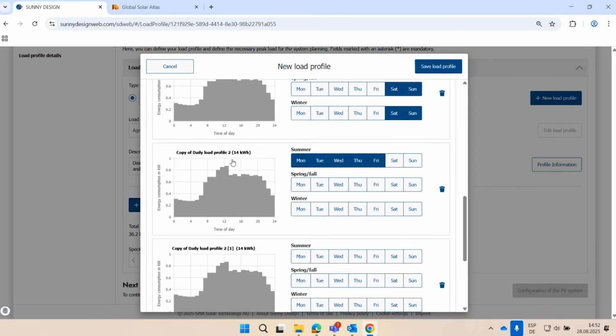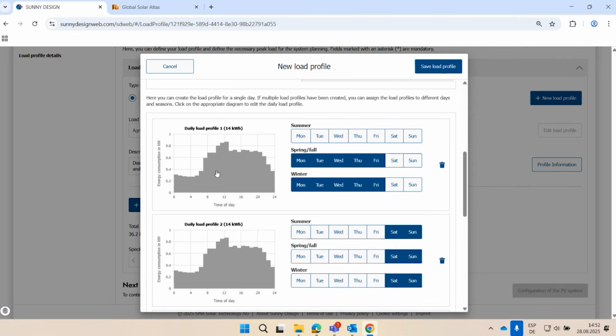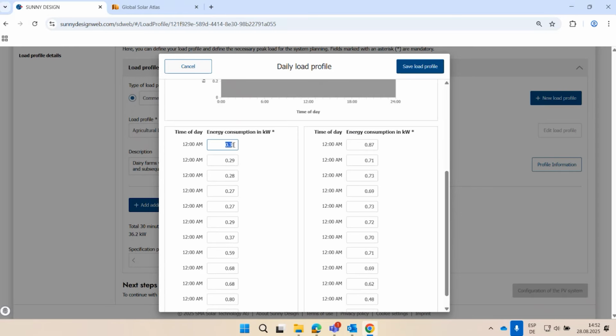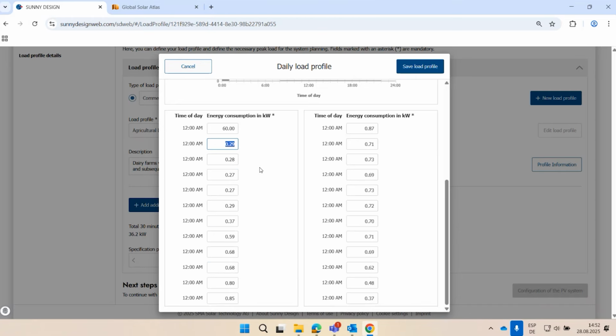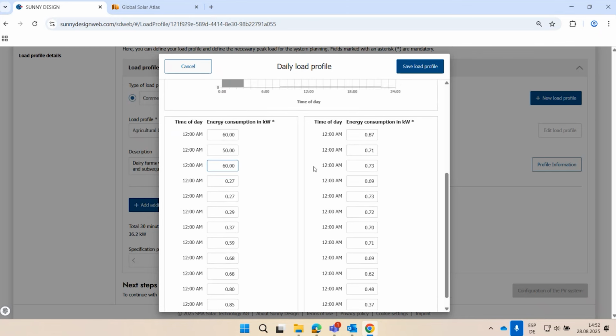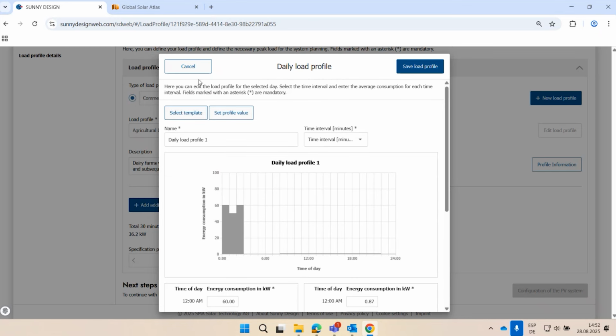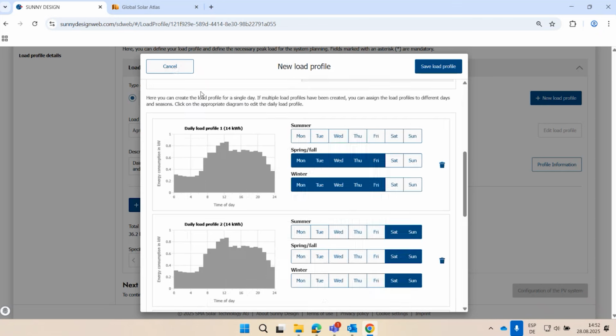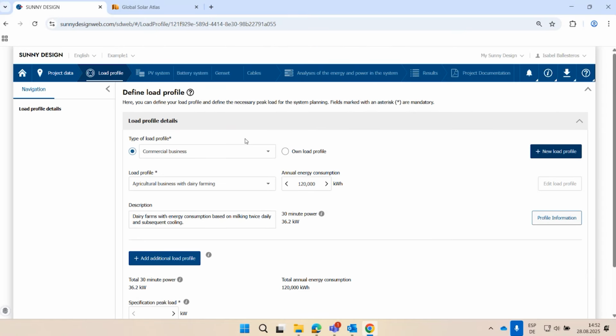If you want to adjust the profiles, just click on this gray field, and you need to write every hour. So you need to give 24 values, the demand, for example, here, then here. So every day you should adjust the consumption data. But in this case, I will cancel and I will go for my own load profile.